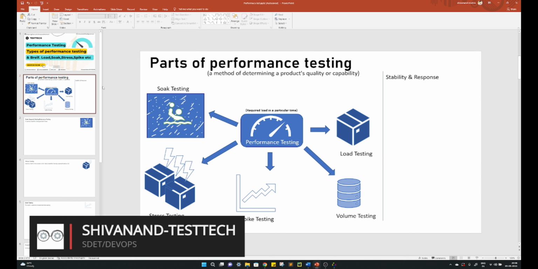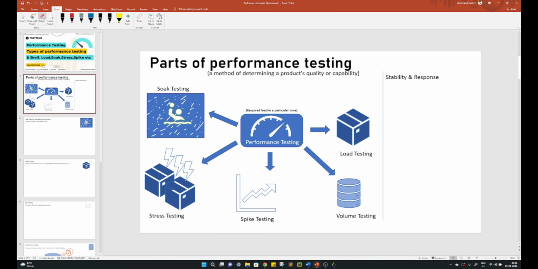Okay, so let's start with it. Firstly, we have to understand how many types of performance testing we have. This is non-functional testing. So let's see. We have majorly these 5 types of testing: soak testing, stress testing, spike testing, volume testing, and load testing.